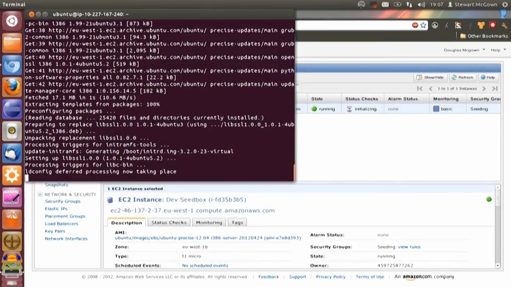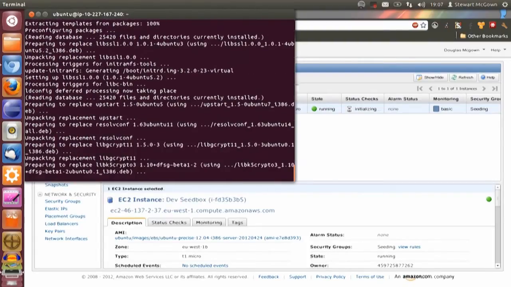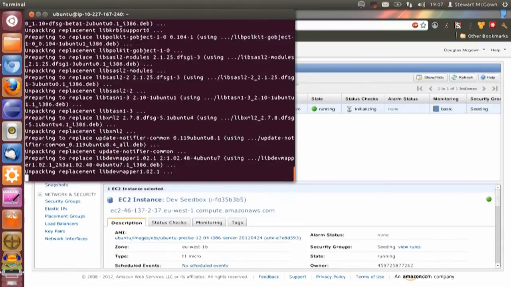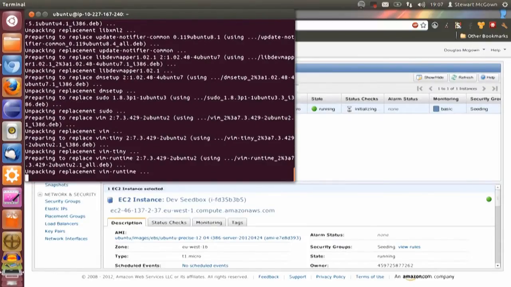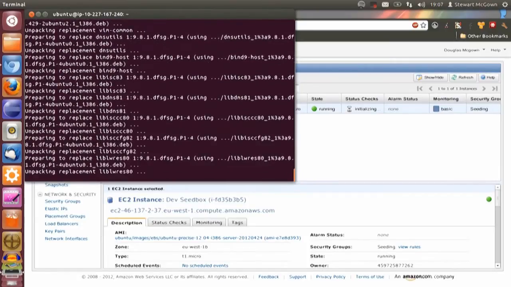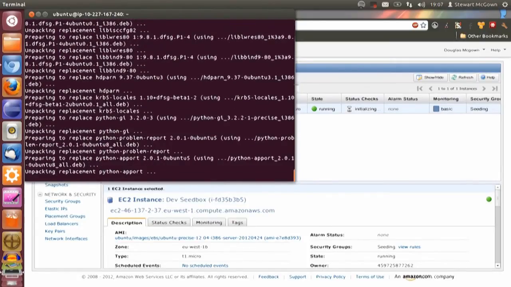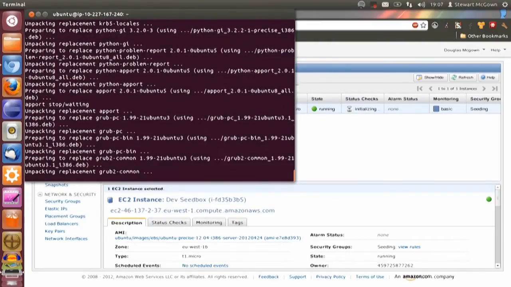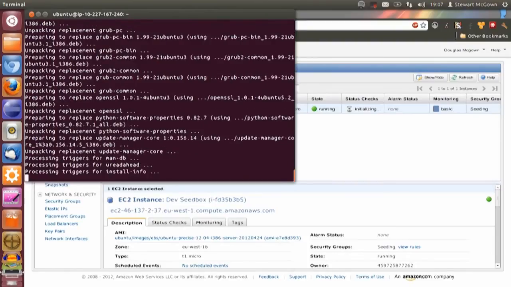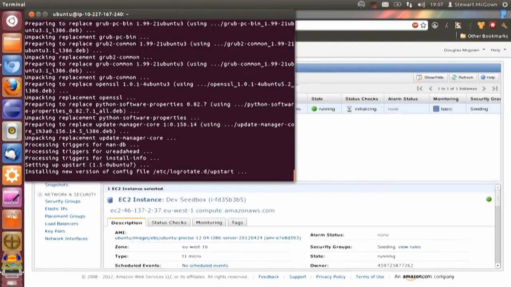So you want to upgrade everything, and usually it's about 50 megabytes of stuff to update, and Amazon has a blazing fast connection, so you don't have to worry about waiting for hours for this to work. This will take a while. There you go. Processing triggers.